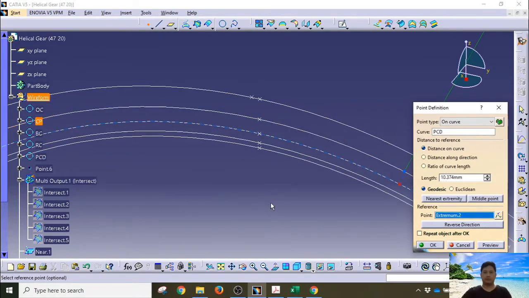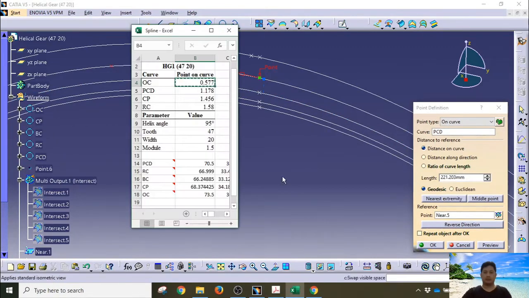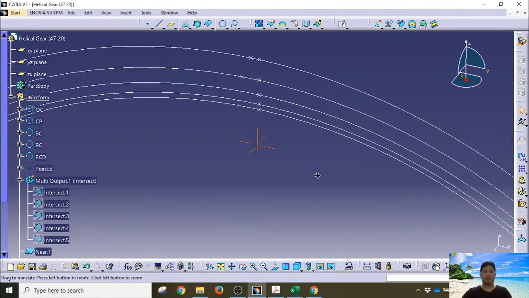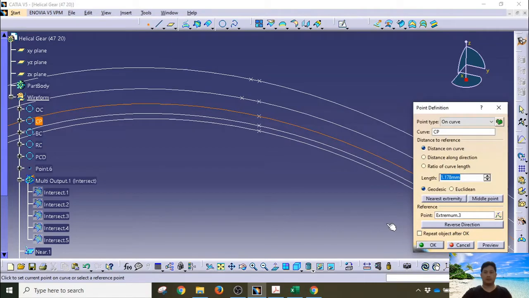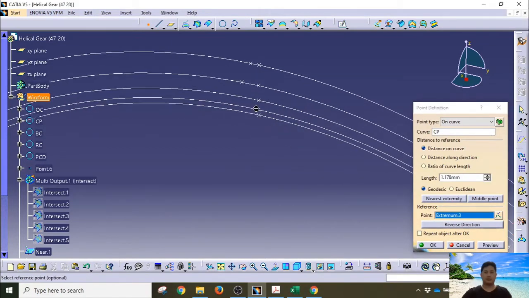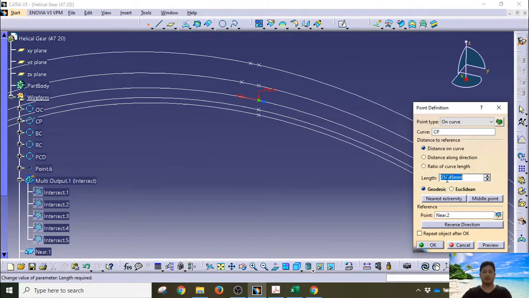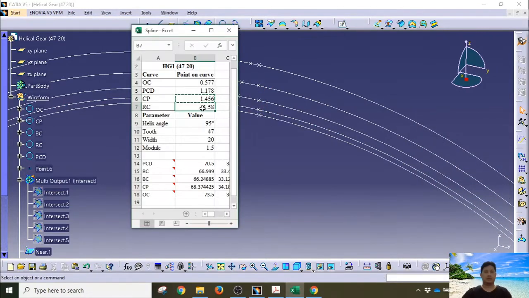again, we need to choose this, and the length will be 1.178 for PCD. Click OK, and for this line, CP, so this one, CP, the value is this. Click OK, and lastly RC.